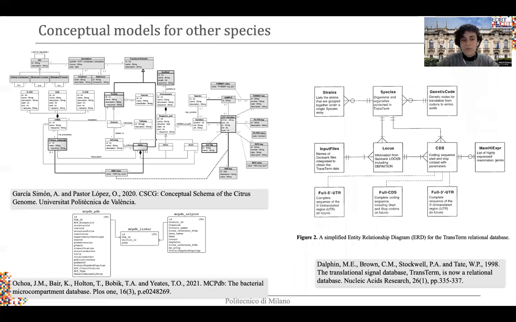And here I just want to show you that there are conceptual models used also for representing the genome of other species. This is on the left, for example, the conceptual schema of the citrus genome. Here below we have a very simple conceptual model used for a database of bacterial microcompartments. And here on the right, it's a schema for just very specific parts of the genome, such as the transderm relational database.